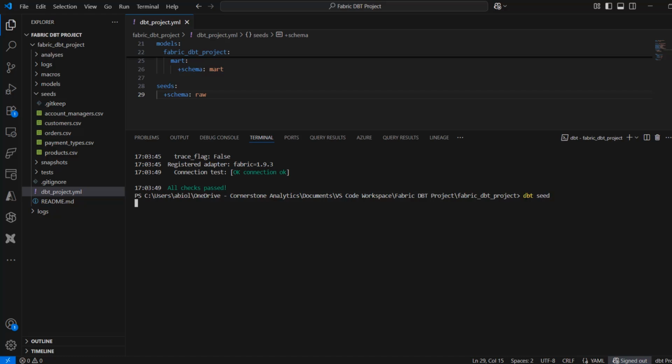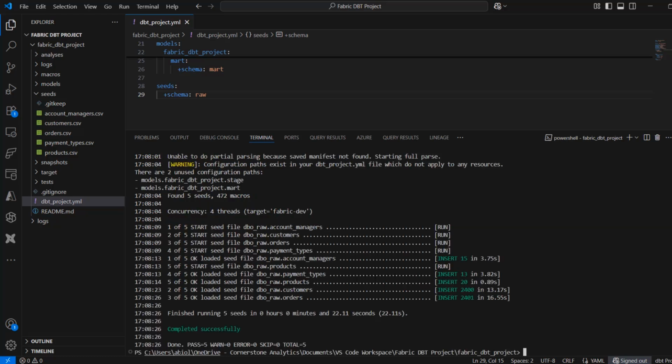So as soon as I press enter, we'll see what happens, that all the files will be ingested into the dbo_raw schema that will be created automatically, and we can go to the Fabric warehouse to verify. Awesome. Completed successfully. So we can see we have this seed file dbo_raw. As I've mentioned, this was created automatically, and then we have account manager, customers, orders, payment type, and then we can see the size of the files. We have 15 records inserted, 13 records, 20 records, and we have 2,400 records in the customers and 2,401 in the orders.